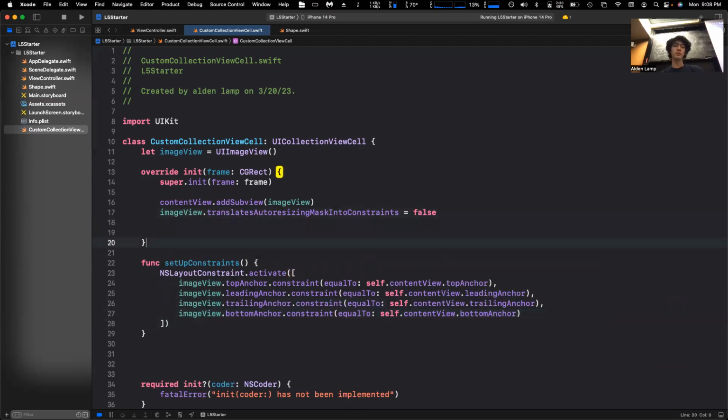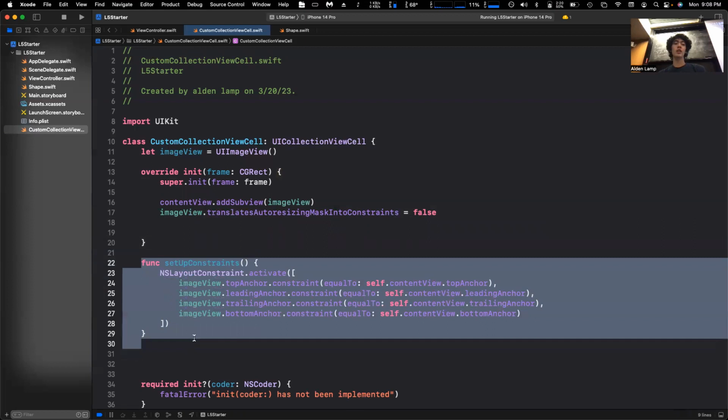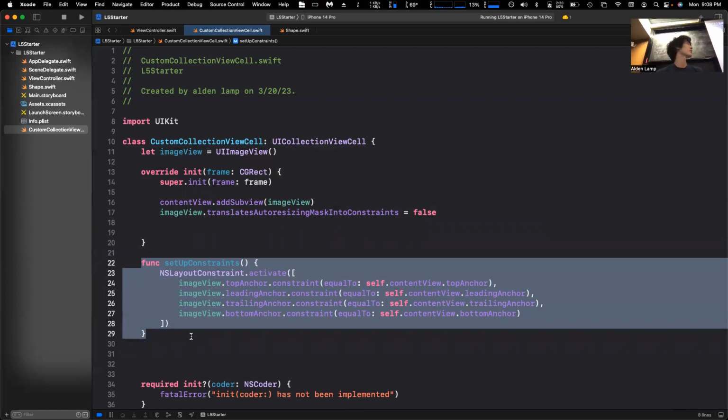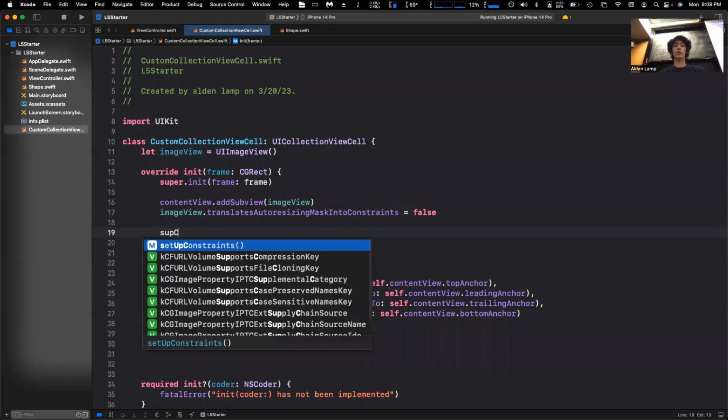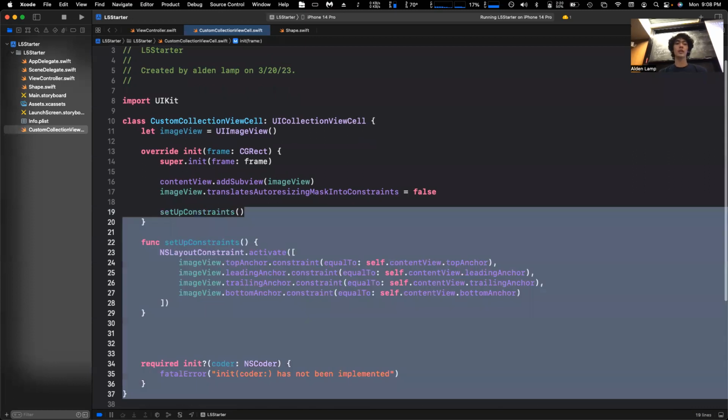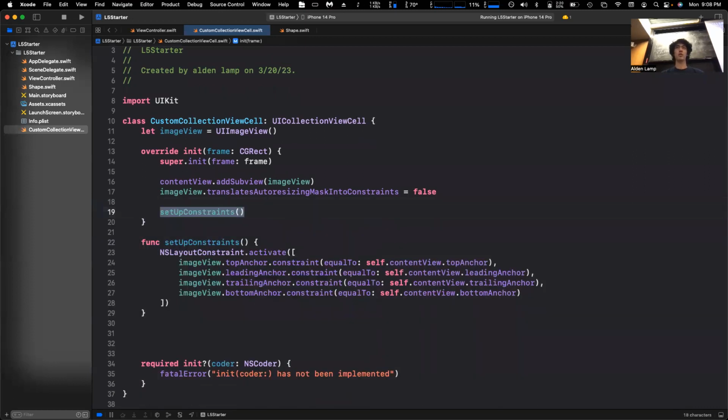And then this is a bug that we've actually commonly found last demo, which is that if you have this function here, a lot of times people forget to call it, right? So this exists, but this code doesn't actually run unless you call it in your init function or in your view did load. So just make sure to always put this setup constraints function call in here.